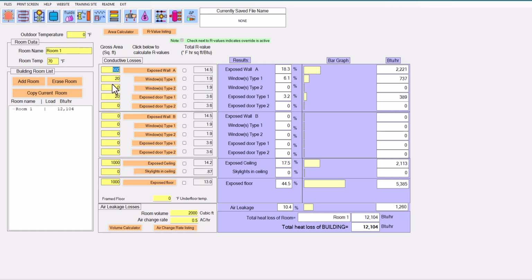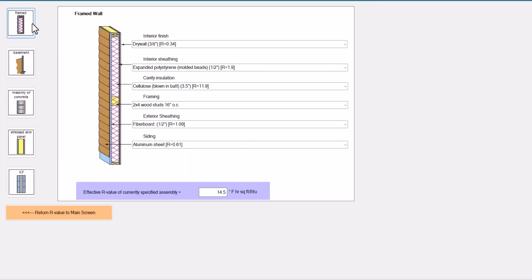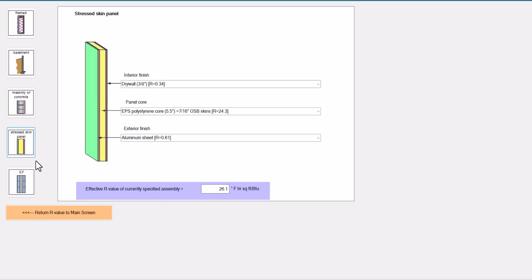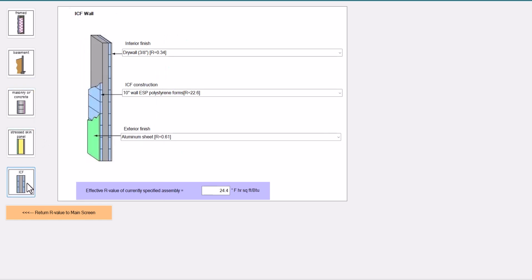All the yellow text boxes are for inputs. The orange looking control buttons are for controlling or bringing up different pages. For instance, the exposed wall, let's say it's 500 square feet. If you click on this particular icon, it will bring up your wall type screen. And then you have different selections on the left side for different types of walls. This is a frame wall, basement wall, masonry wall, stress skin panels, and ICF.